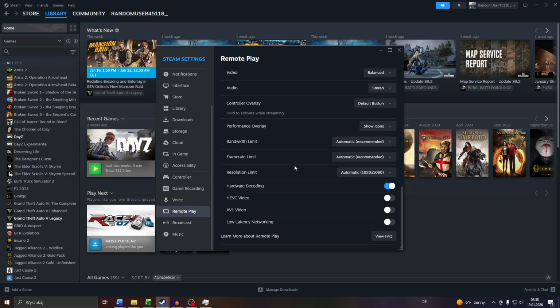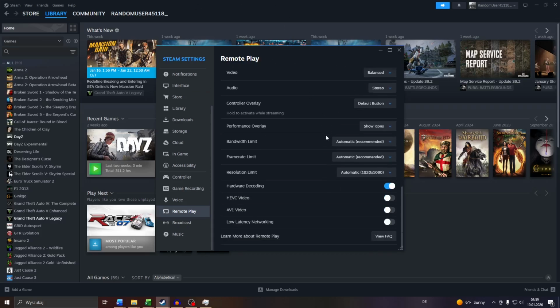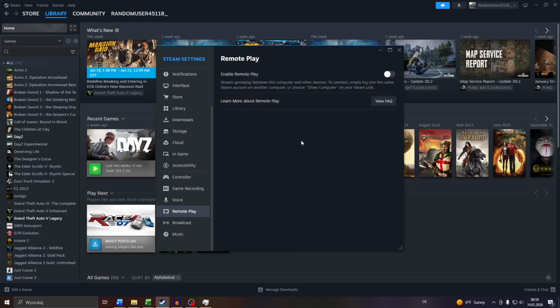And what you want to do after that, guys, is click into one of these options if you'd like to perform a quick setup, like enhanced 1080p or enhanced 4K or 4K, depending on your preferred resolution, guys. So that is basically it. If you'd like to turn off remote play, simply turn it off here, and that is going to switch it off. And that's how it works, guys.